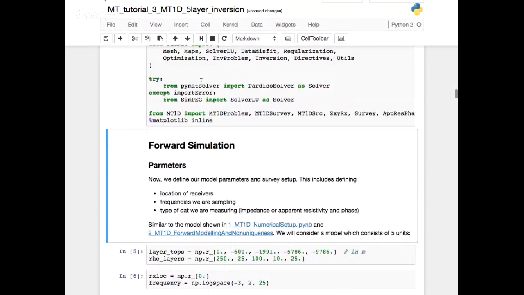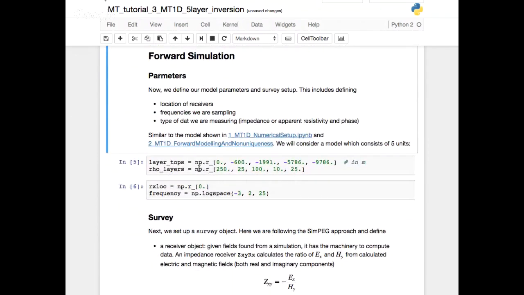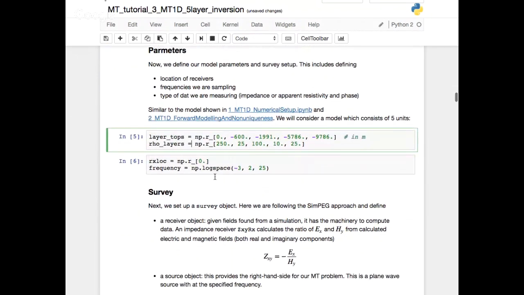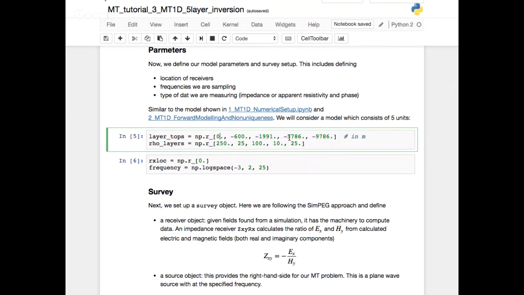Okay, so we bring in all of our packages, and now we're going to go ahead and set up a model. Here we're going to use a 5-layer model, and all I've done is define the tops of each of the layers and their resistivities. In a lot of ways, this mimics a typical structure for a geothermal system. We've got a resistive overburden, then a conductive cap, and then perhaps a more resistive core, and then some conductive units beneath that.